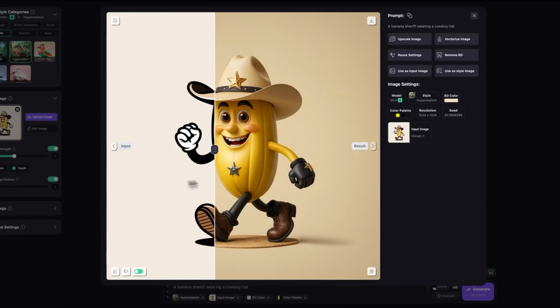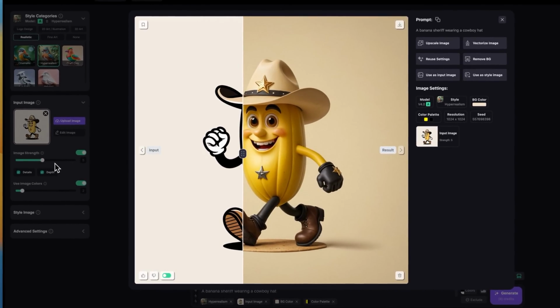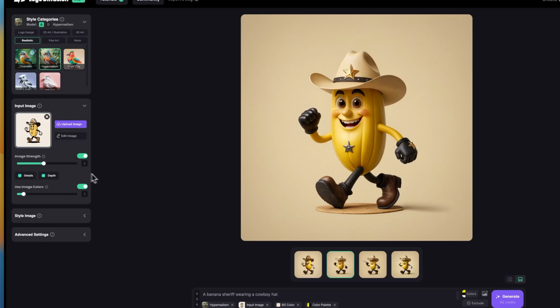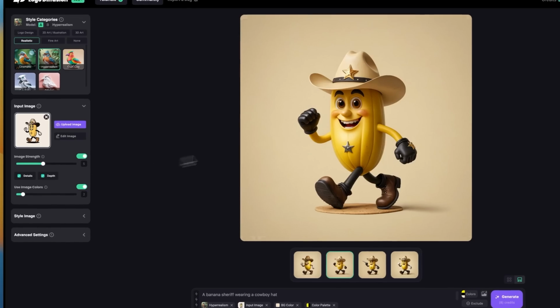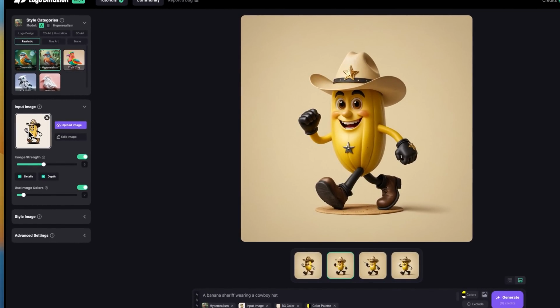You can always decide how much. If you want it to be really close to it, you can just increase the image strength here to make it closer to the original sketch or original logo.